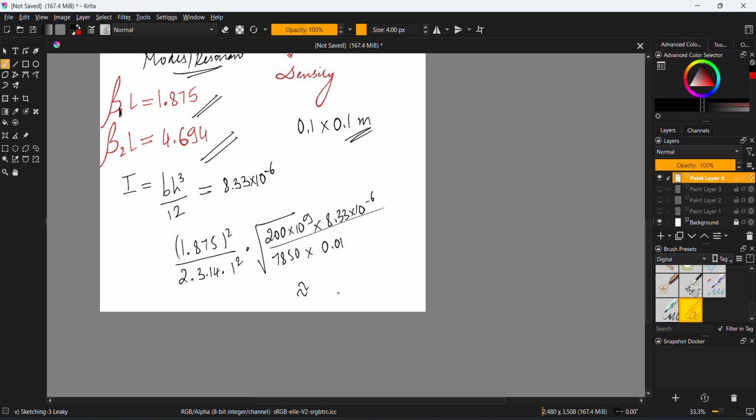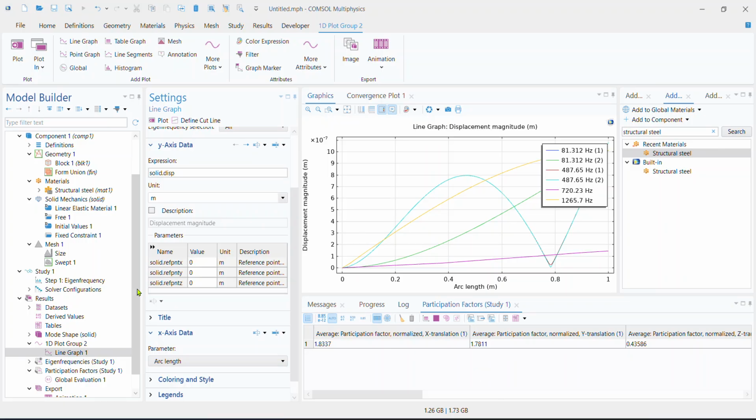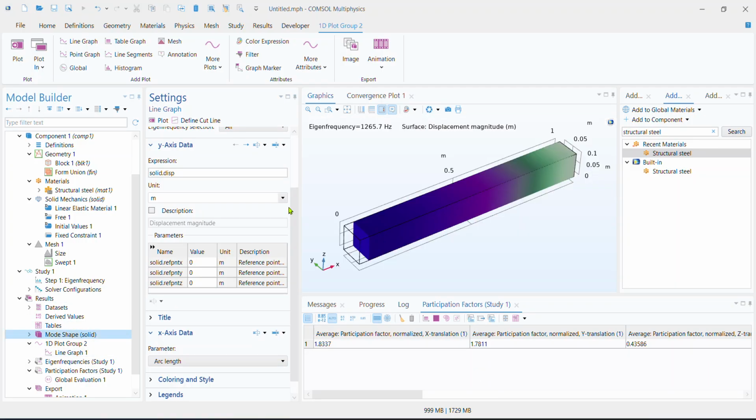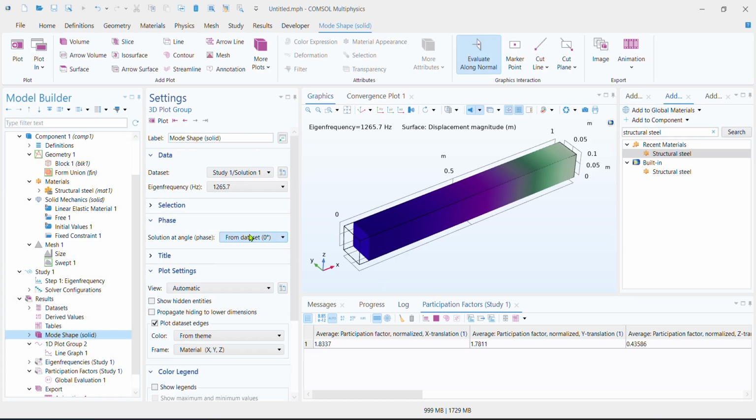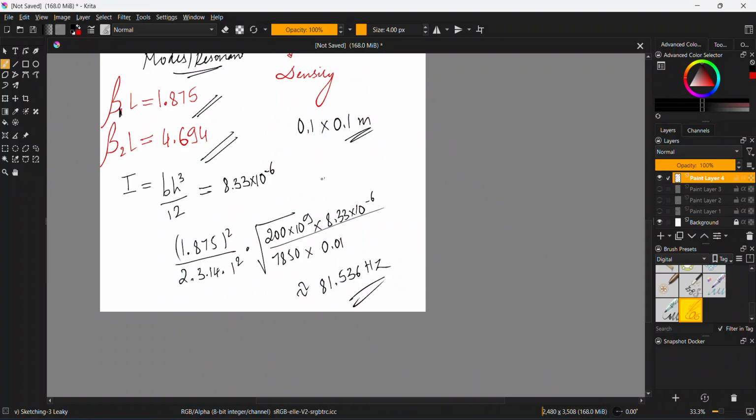And when you solve for this, you will essentially get a first frequency of around 81.536 hertz. But if you check our simulation data, you notice that the value for the first plot was around 81.312. So there's some amount of variance. The variance is around 0.3% approximately.